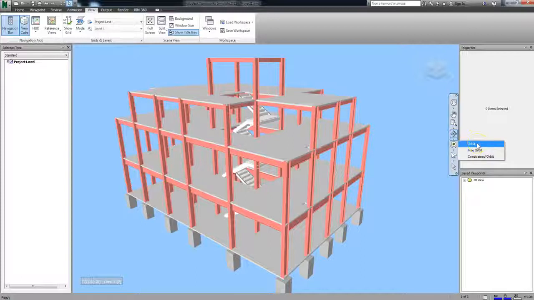We'll go over all the options, but the first one, Orbit, simply allows you to rotate or orbit around your model from a fixed pivot point, and it always maintains the same up direction. So let's demonstrate how this looks in practice.